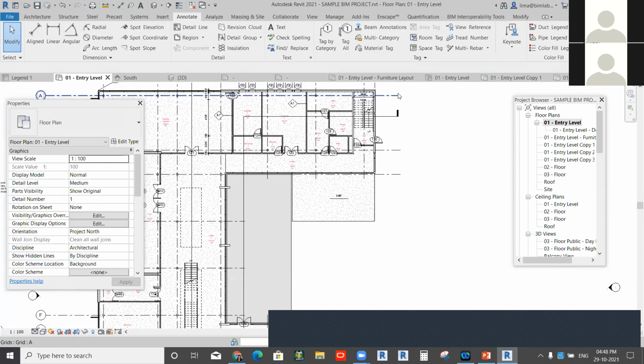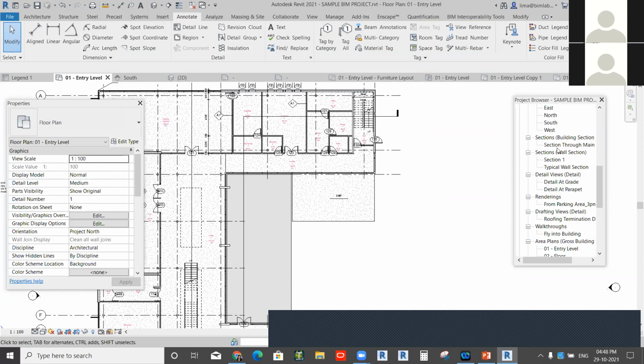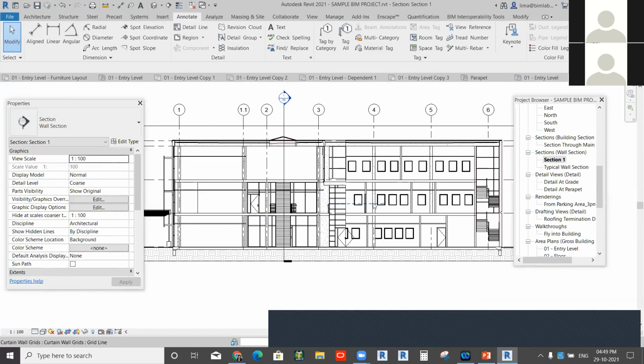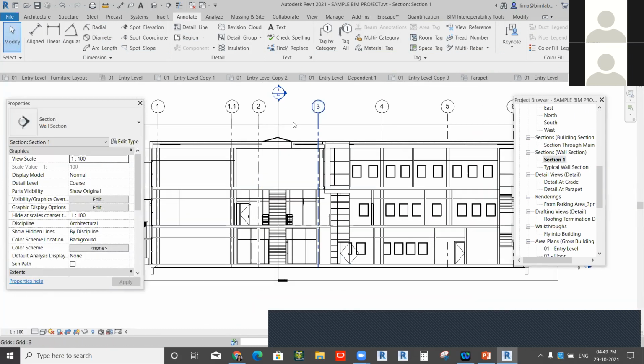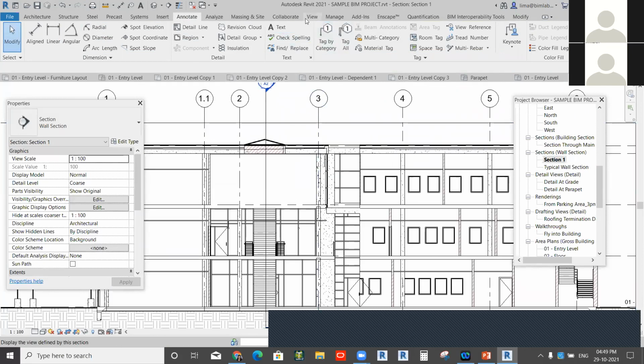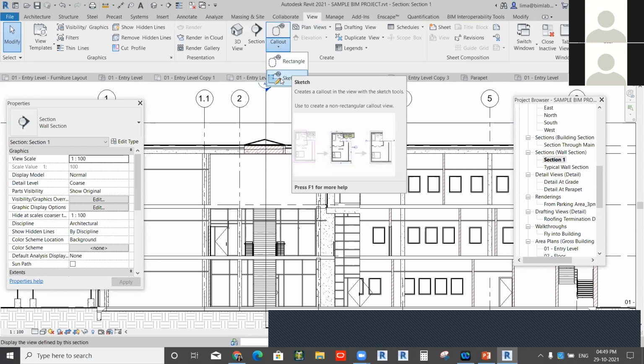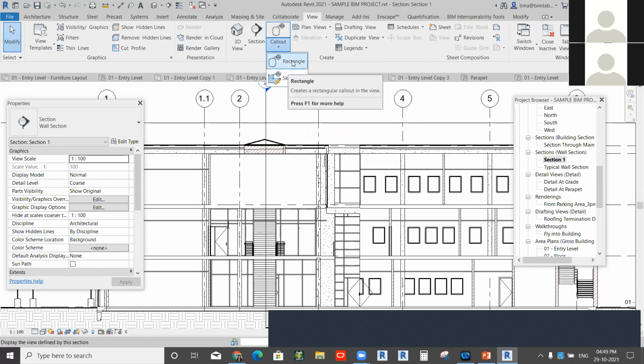Then section also, go to the section view. Everything will be saved in your project browser. Any type of detailed views you want to create, you can go for the callout. Go to the View tab, there is callout. There is a rectangular callout, and freehand callout is also available. Freehand, you should sketch. The difference is only that.